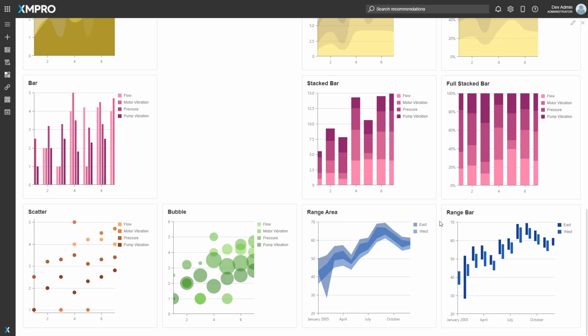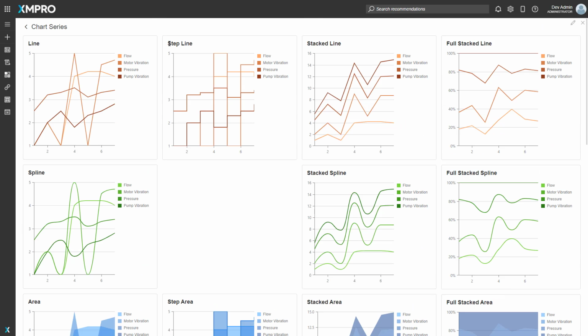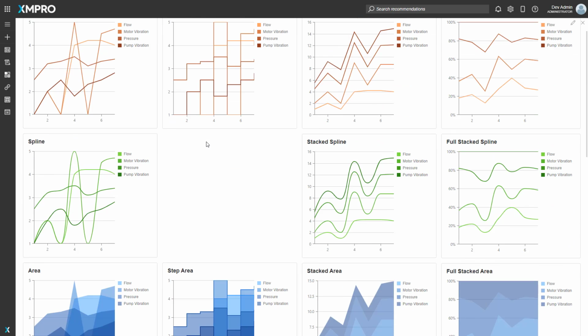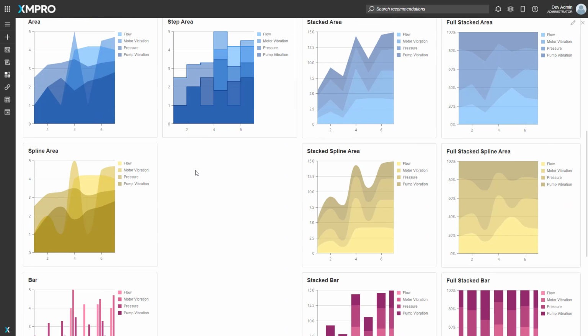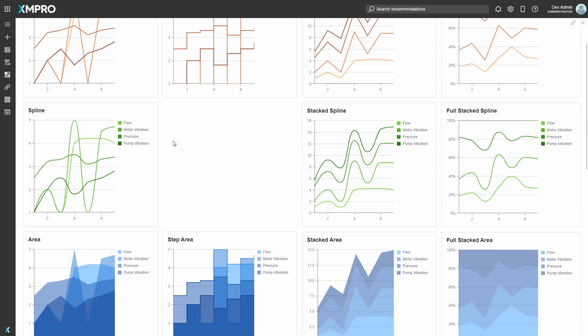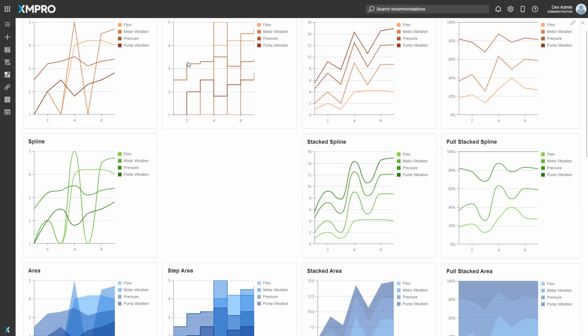And range area and range bar shade an area between a maximum and a minimum value, or in the case of the range bar, have bars between a maximum and minimum value. Step type charts, that is the step line and the step area, have steps, as you can see.